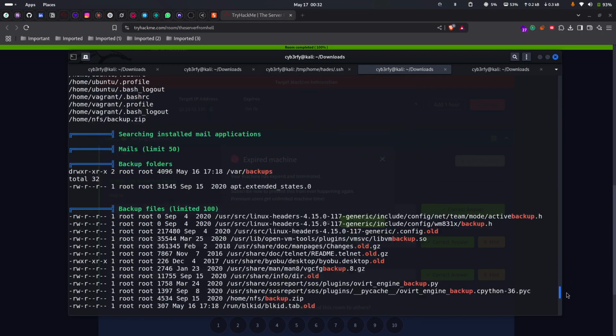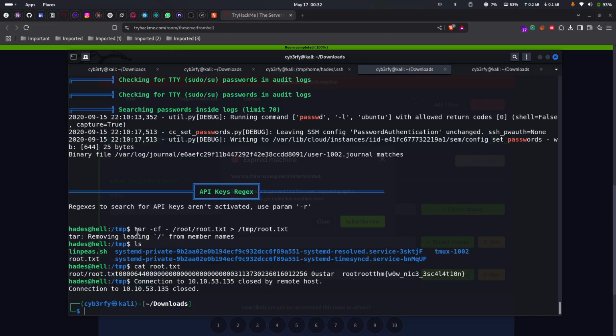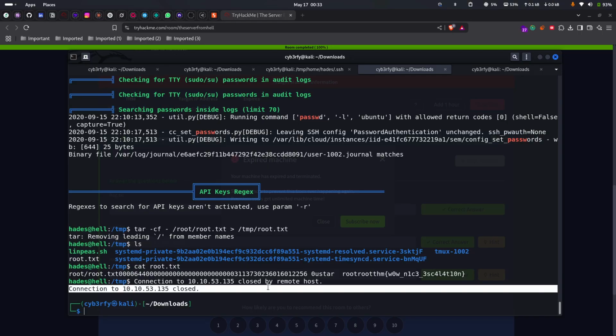I directly used this tar command to copy the root.txt file to the directory temp/root.txt. After doing this, here you can see we have our root.txt file. It says this, and here we have our root flag, that is THM. Wow, nice escalation.